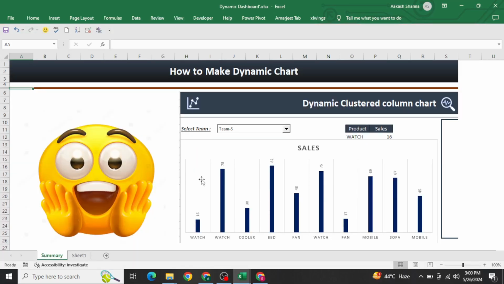In today's video, we are going to make a dynamic chart using just the OFFSET function. That's it. Alright, so let me show you the demo first.